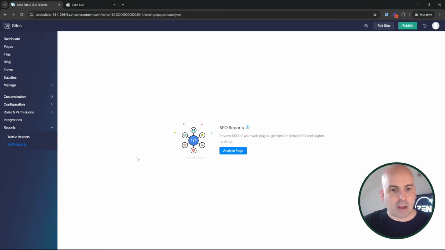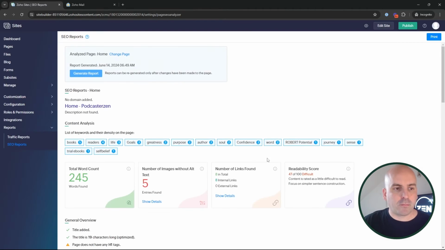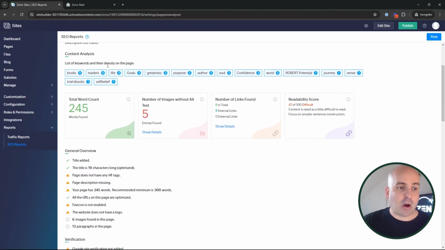And lastly, wrapping up this section, you have SEO reports. This is a cool built-in feature. So if we wanted to look at, say, our homepage, we could view the report. And this will give you an overall snapshot of that landing page, the main page name, the content analysis. It takes a quick look at the template, what keywords are being used, the total word count, ideally for SEO over 300 words, and the number of images on your landing page without alt text.